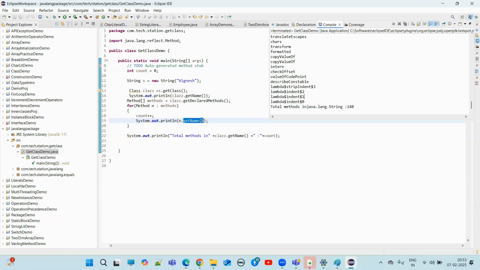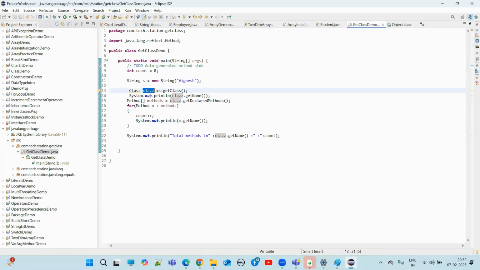Until 1.6 or 1.7, 32 methods were available, guys. Now we are using JDK 17, so the other methods keep getting added. Finally, how many methods do we have? 148 methods are available in the String class. So like that, we will see more, guys.